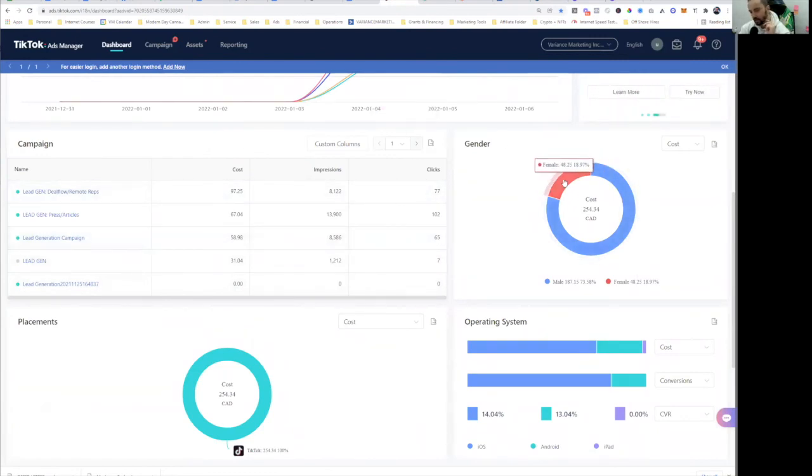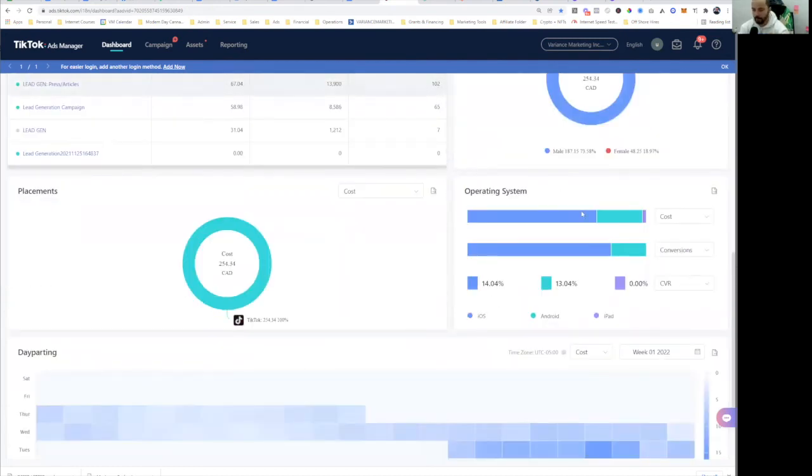You can see what the gender is. Look, 20% of my audience is female. So what does that mean? That means I should start targeting men, because 75% of the people that converted are men, and the budget's being spent on men because it's converting more on men. So at the campaign level, I should just take away women, because this is clearly the better target. Operating systems: you can look at people using Android versus iOS, and optimize your creative for those experiences. Placements: TikTok is the placement.